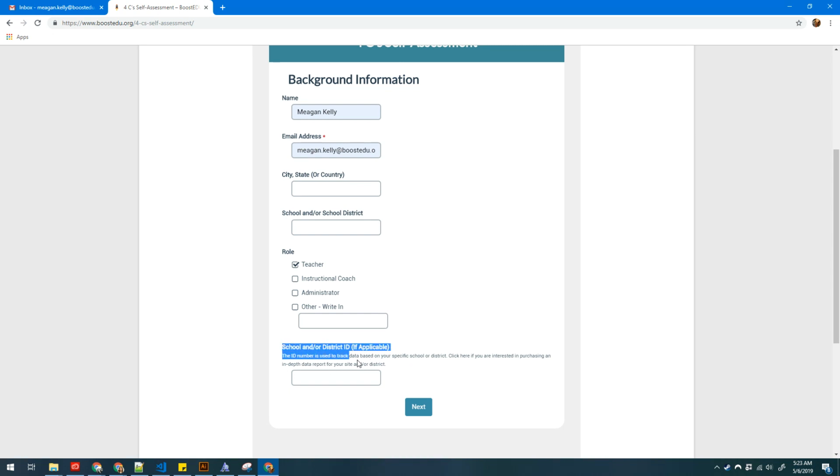And that's what this little box down here is for. If it is applicable and your school or district has purchased a data report for the entire site or district, then you would use that ID number. Otherwise, you get your free data report just as usual.